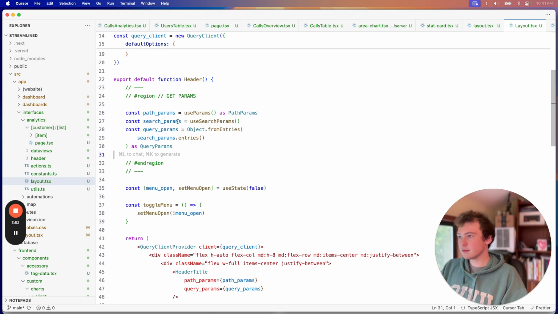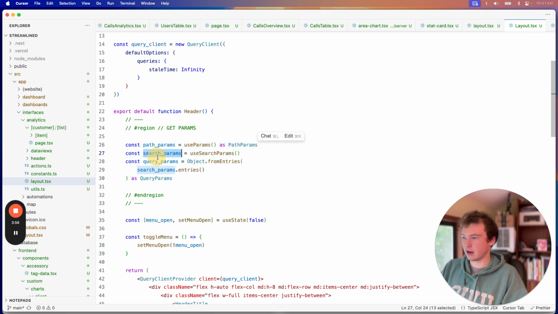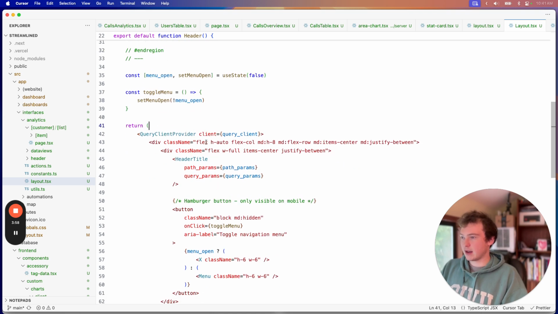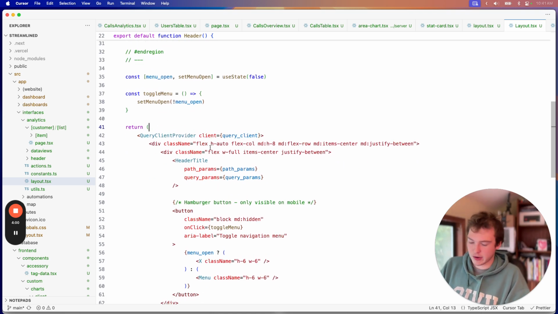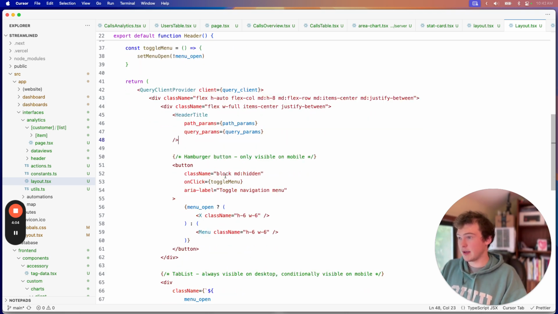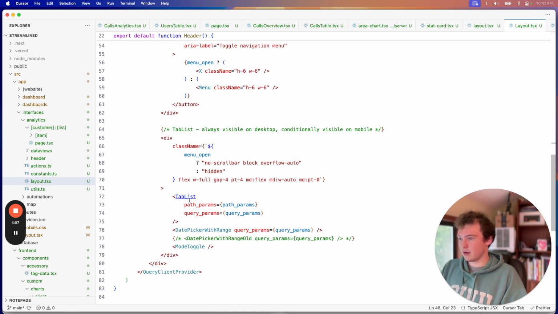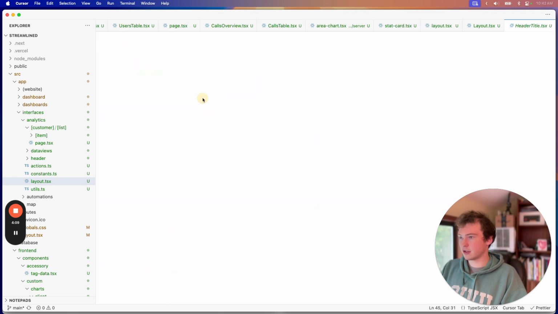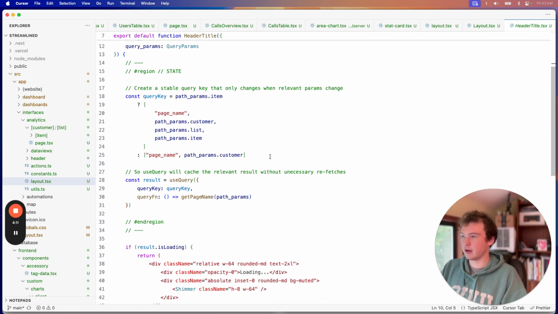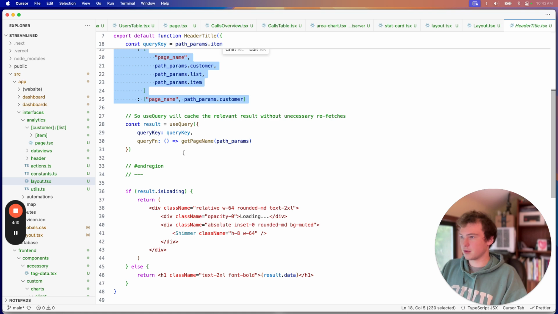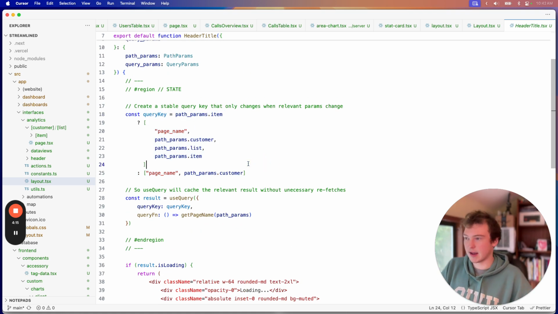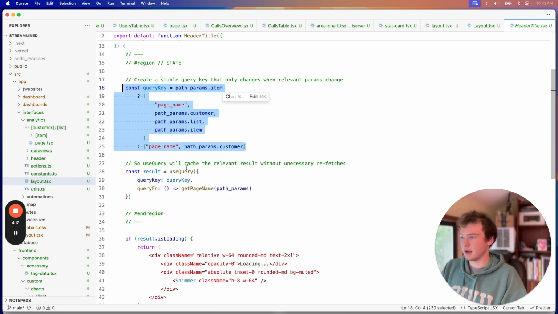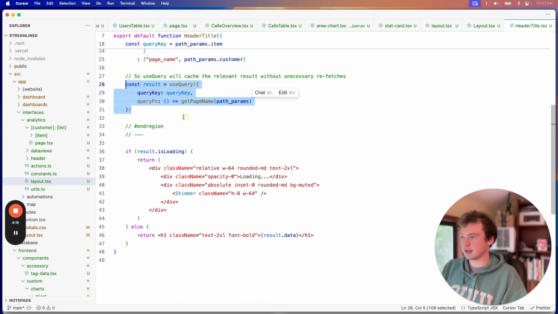So this is what we do. We use params, and we get our path parameters and our query parameters. And then I'm using tanstack query, but you could just use useEffect if you wanted. I like tanstack query quite a lot though. And here's what we do. For this header title, this is the dynamic part. We have a query key, which basically tells tanstack how to cache this, what it depends on. And then we use this query.